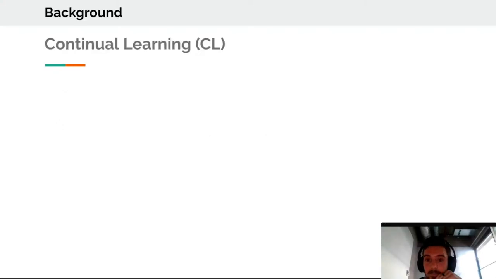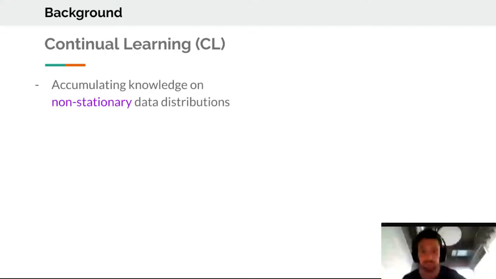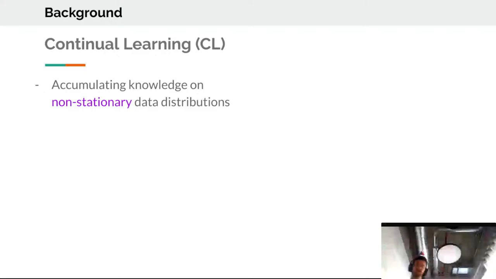Okay, so background time, continual learning. Every continual learning researcher has their own continual learning definition. At least mine is that continual learning focuses on this idea of accumulating knowledge on non-stationary data. Okay, so accumulating knowledge on a data distribution that changes over time.